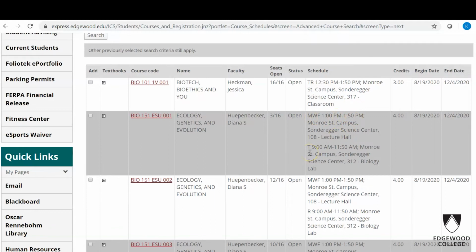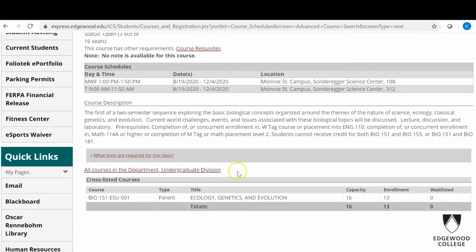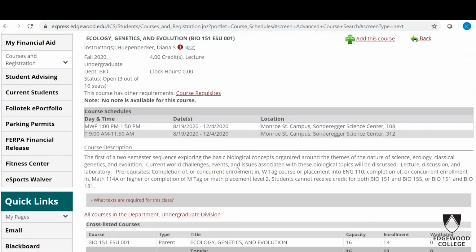And down here, there's this other time. Why does it meet at a different time? This is the lab time. So Monday, Wednesday, and Friday from 1 to 1:50 is the lecture, and then Tuesdays from 9 to 11:50 is the lab. So let's open this one up and see what it's all about. When I look into this, I'm looking and it's like, oh, this one has a lot of prerequisites. So I want to look, okay, completion of WTAG. So you want to look through this and make sure you are able to take this class. If you try to take it and you don't have the prereqs, it won't let you take it.